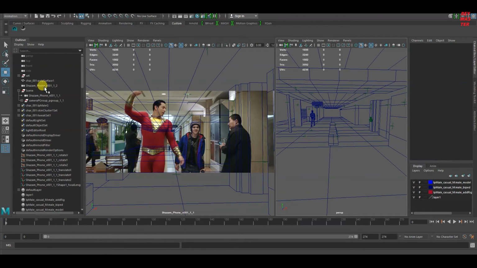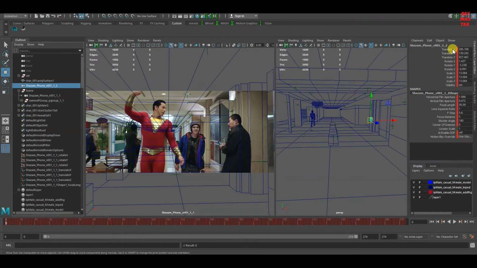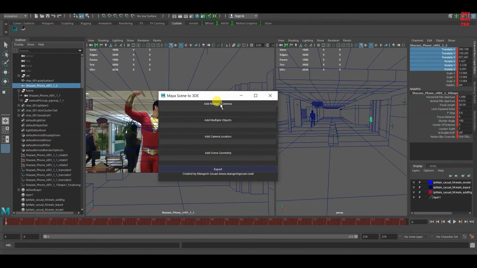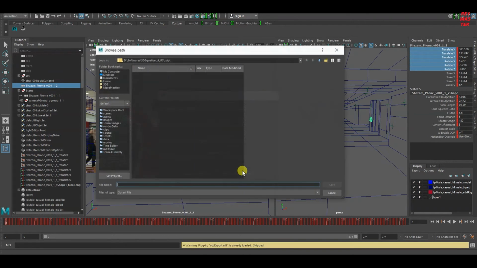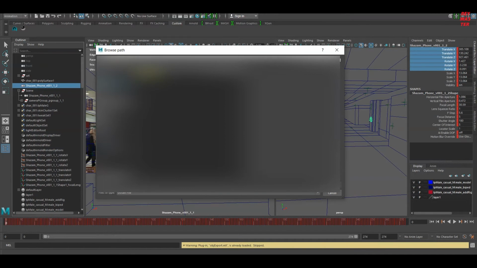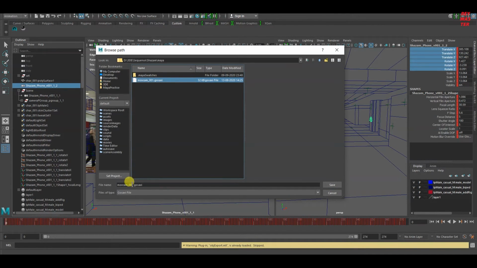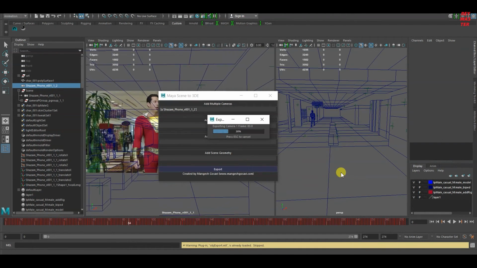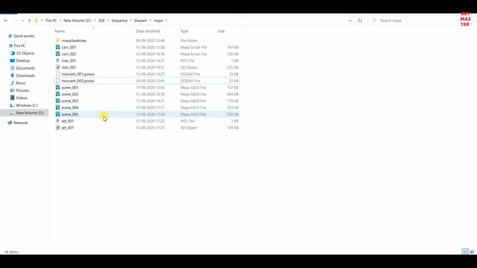So what I will do is I will select this duplicated camera. I will select the translation and rotation values which are required for me to export. So I will select this script and I will click add multiple cameras, as we are going to export the camera, and click export and place where you want the camera to be exported. Once the camera is exported, you will have an extension as .gosavi. So this is the file which should be imported.